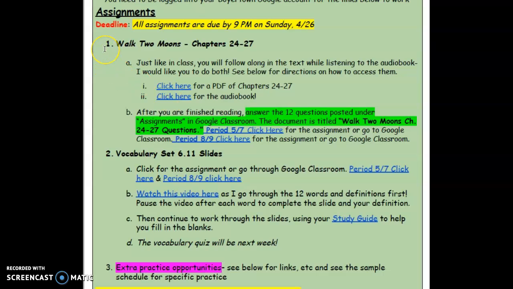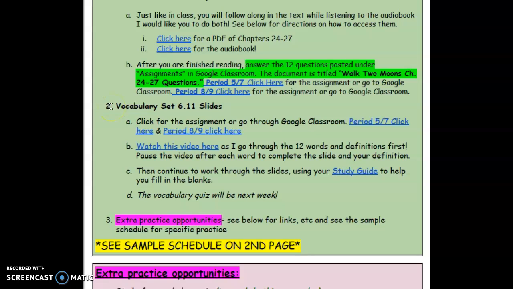So we're reading chapters of the book, answering questions, and then you're working on your vocab slides, finishing those up by Sunday night and turning them in. Next week, you will have your vocabulary quiz.